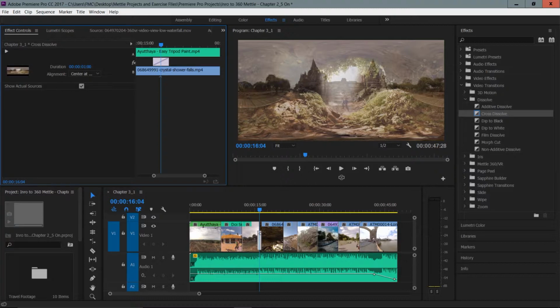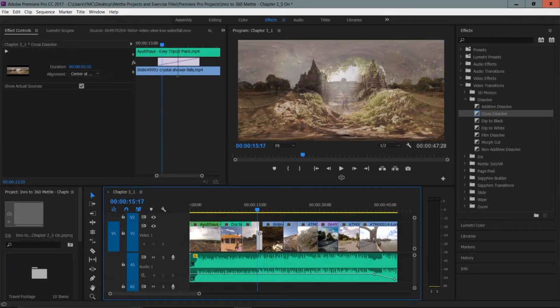I can also change the duration in this particular case. So I want to type in 1:15 to have a 1 second and 15 frame duration, and you'll see that that extends quite a bit. So now I have a lovely cross dissolve between these two clips.